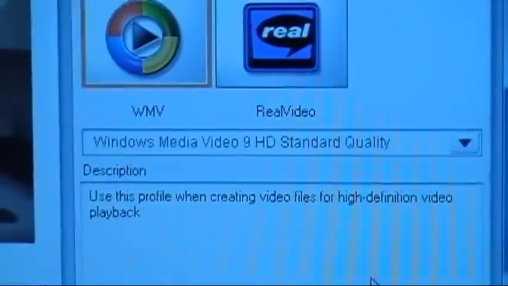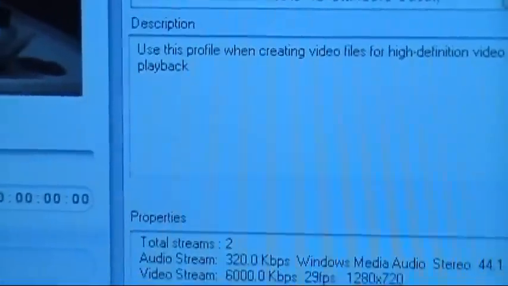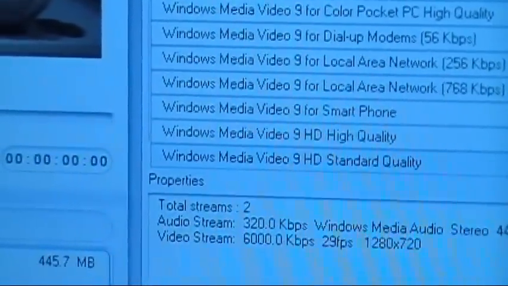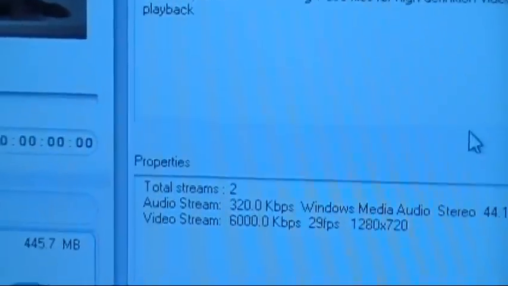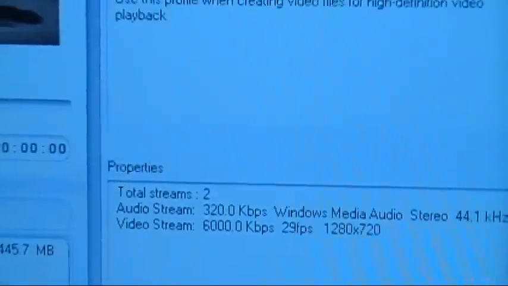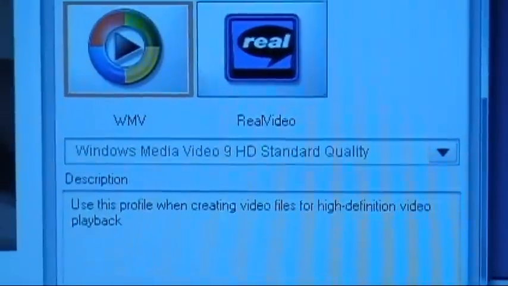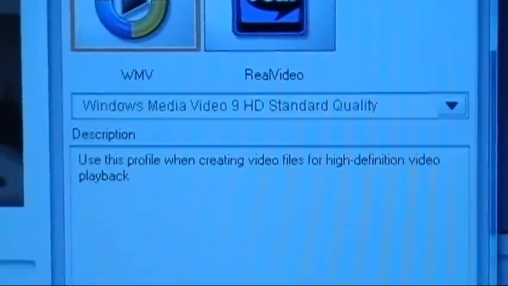If you recorded anything else, you're going to have a very small ratio, and it's not going to be the best quality. So you're going to want to use the HD standard quality if you're going to use the WMV format. It's pretty much your only small option. It's going to take forever to process though.